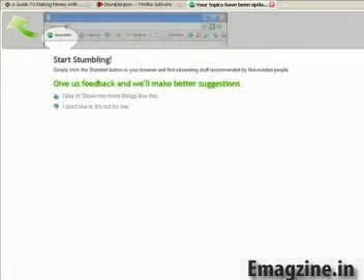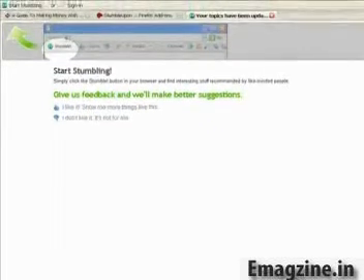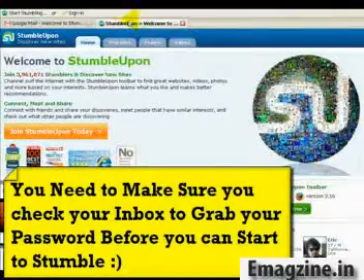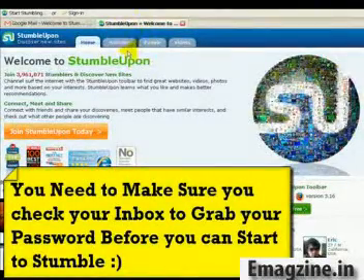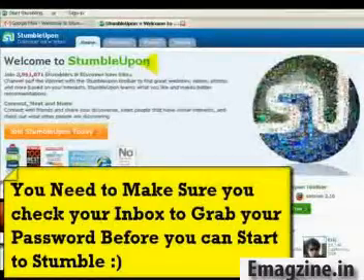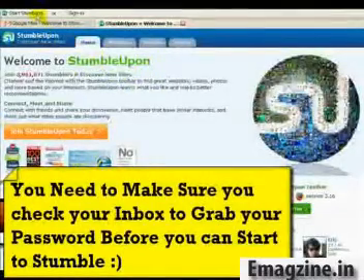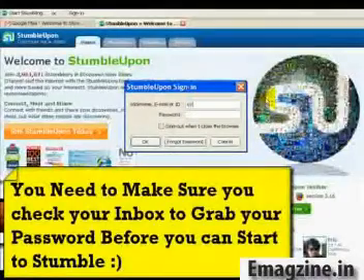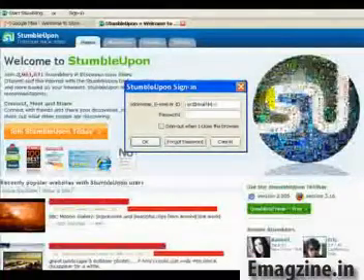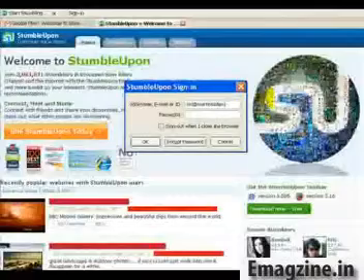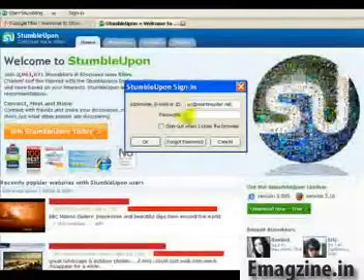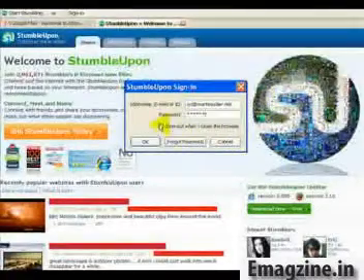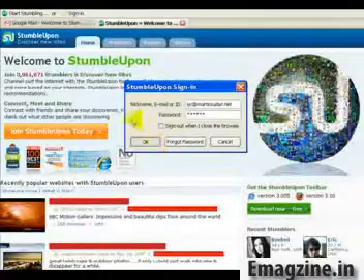So you start stumbling. If I just bring this down for you for a moment, you'll see the toolbar. Once we've set it up and we've had our password sent to our email account from setting up the site, we now start stumbling, but we're going to sign in first. So we're going to use the email address that we signed up with, and we put in our password, and we hit OK.